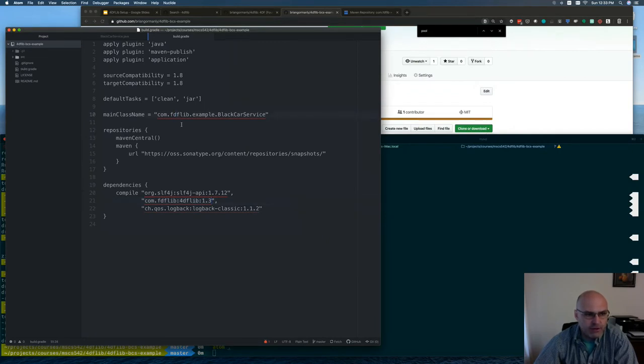And I have my build Gradle file. This is the configuration for my build. Notice here that I can set my source and target compatibility to Java 1.8. So if you have a newer Java, this should probably take care of that for you. You have default tasks. So I have a clean and a jar. We also are going to use run, but you don't have to worry about that here.